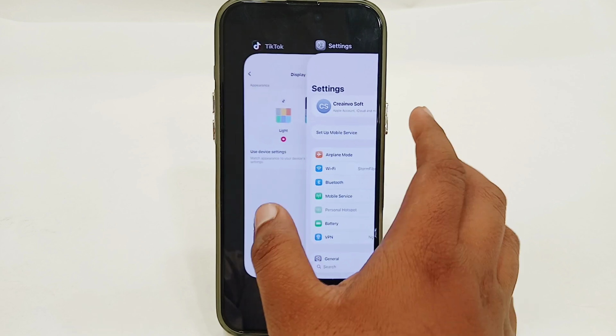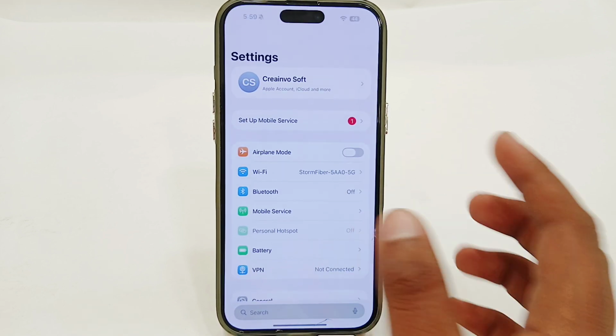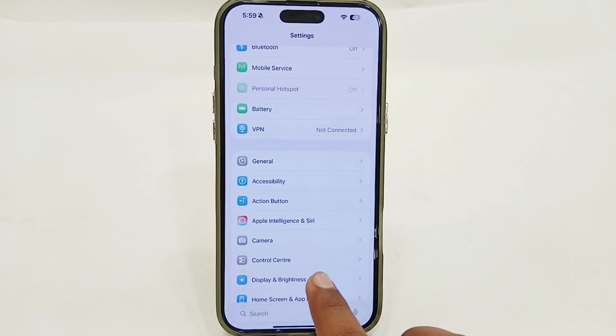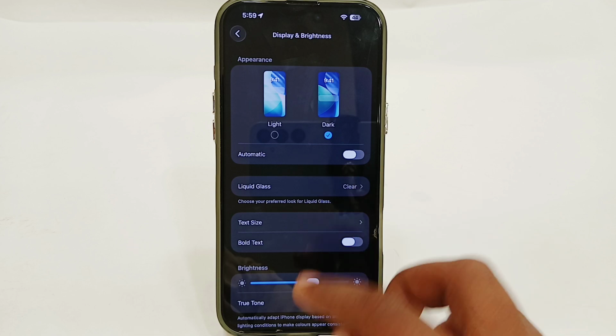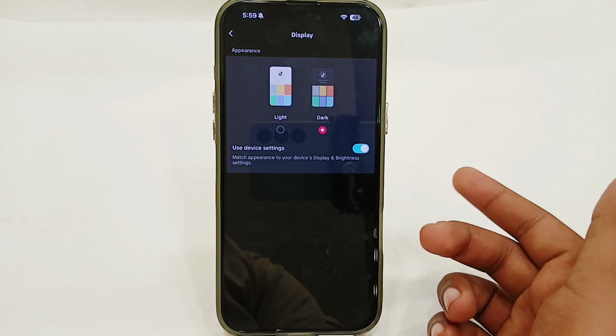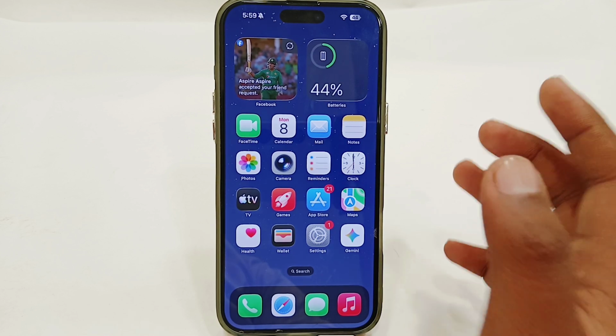So there's light mode in my TikTok app also. Now I'm going to switch my phone to dark mode. Just scroll down, look for the display and brightness option here. Select that, then select dark mode from here. Once you have selected dark mode for your iPhone or your device, it will automatically switch in your TikTok. So in this way, you can easily get dark mode on TikTok.